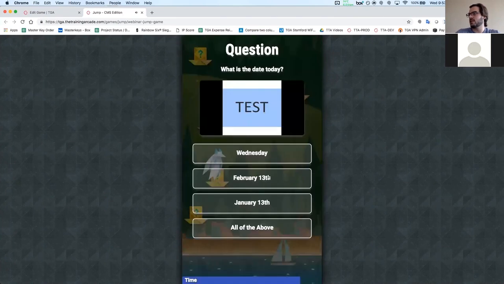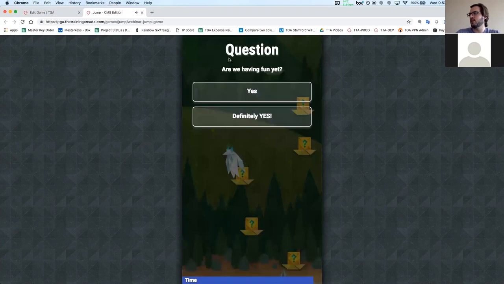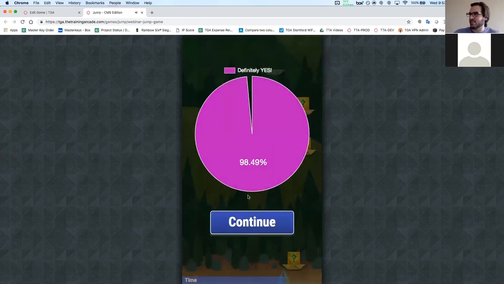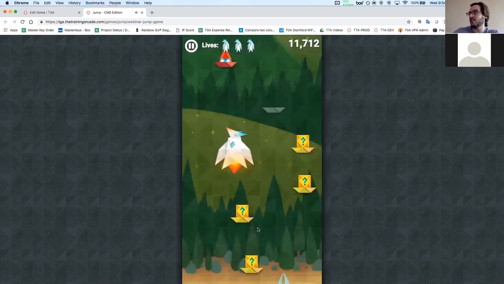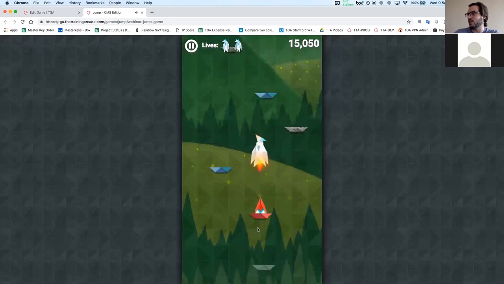What is the date today? Perfect, so this is our first question. We got it correct, we're gonna move on to the next one. Are we having fun yet? Yes or definitely yes. I'm gonna select definitely yes because I'm definitely having fun. And this is where the poll results pop up right for your users. So they'll be able to see amongst their peers, whoever's taking this poll, what they said as well. And you will be able to see as well. So it's really cool. You can get that instant feedback. You can slip it in there for them.